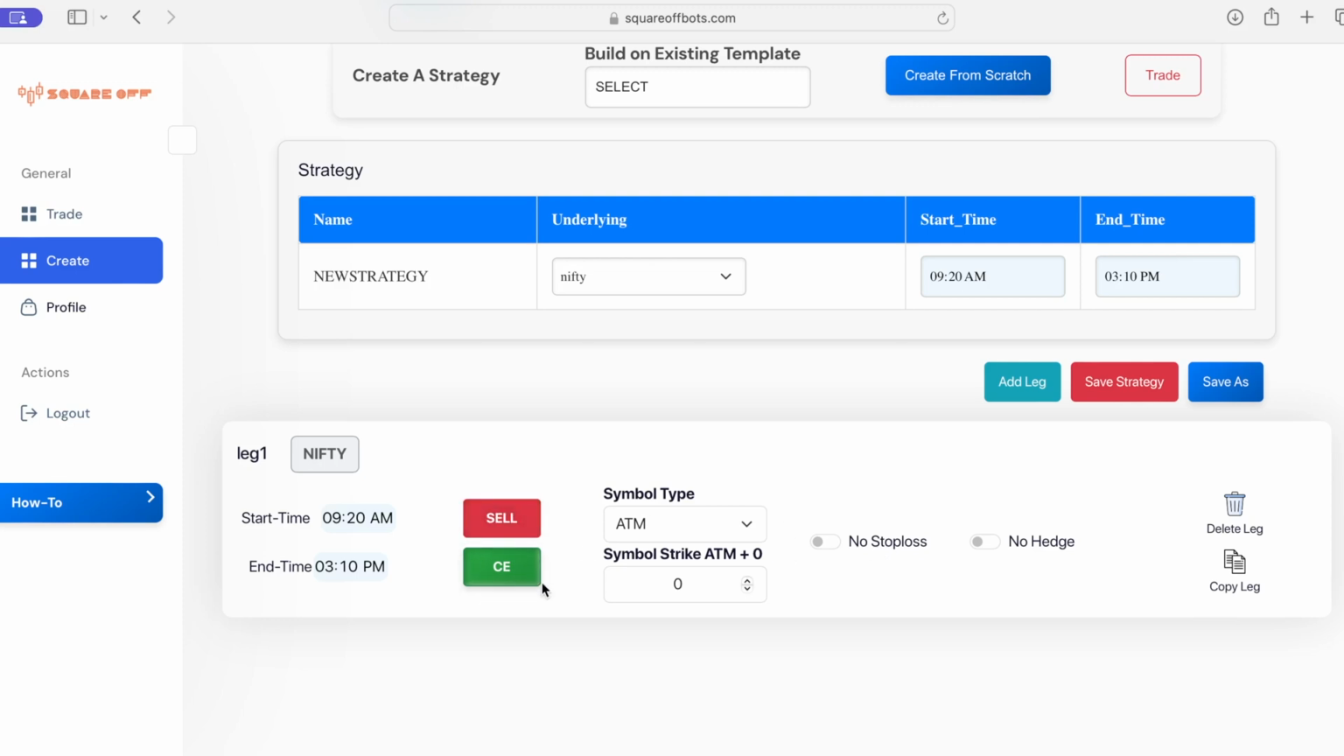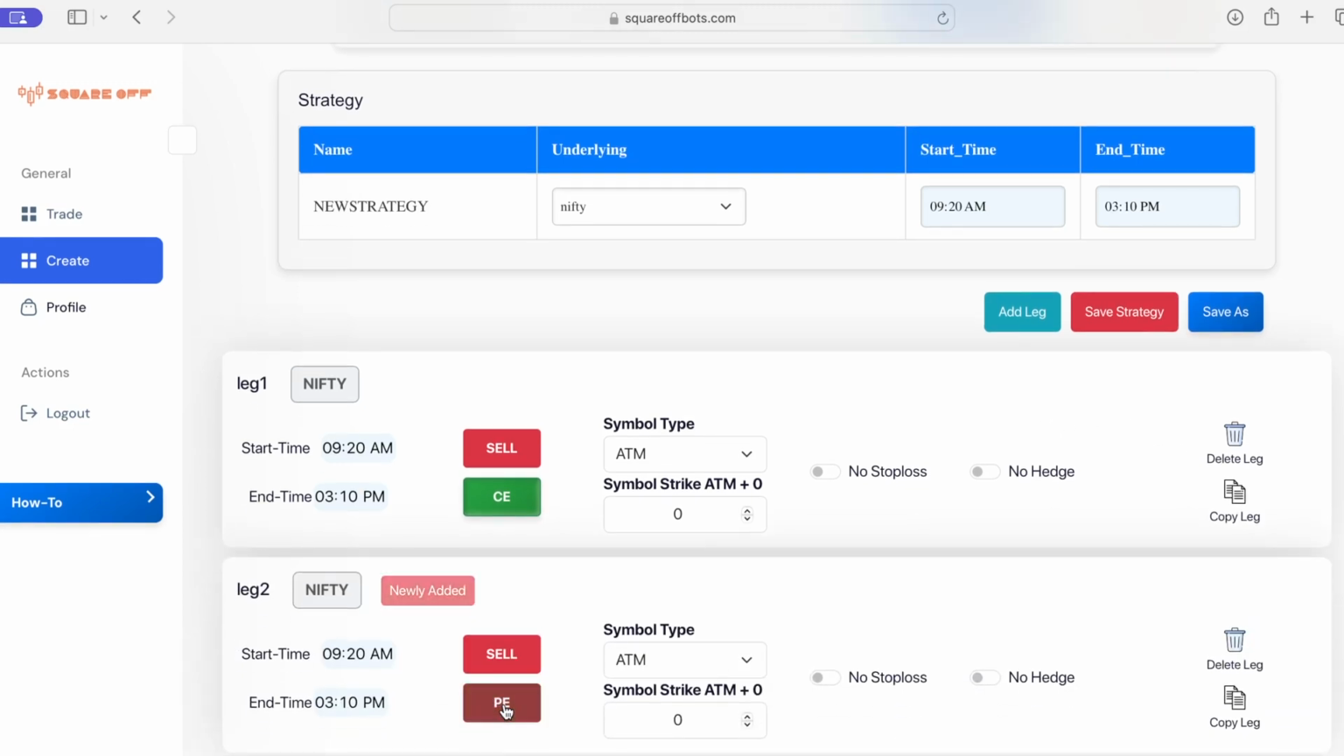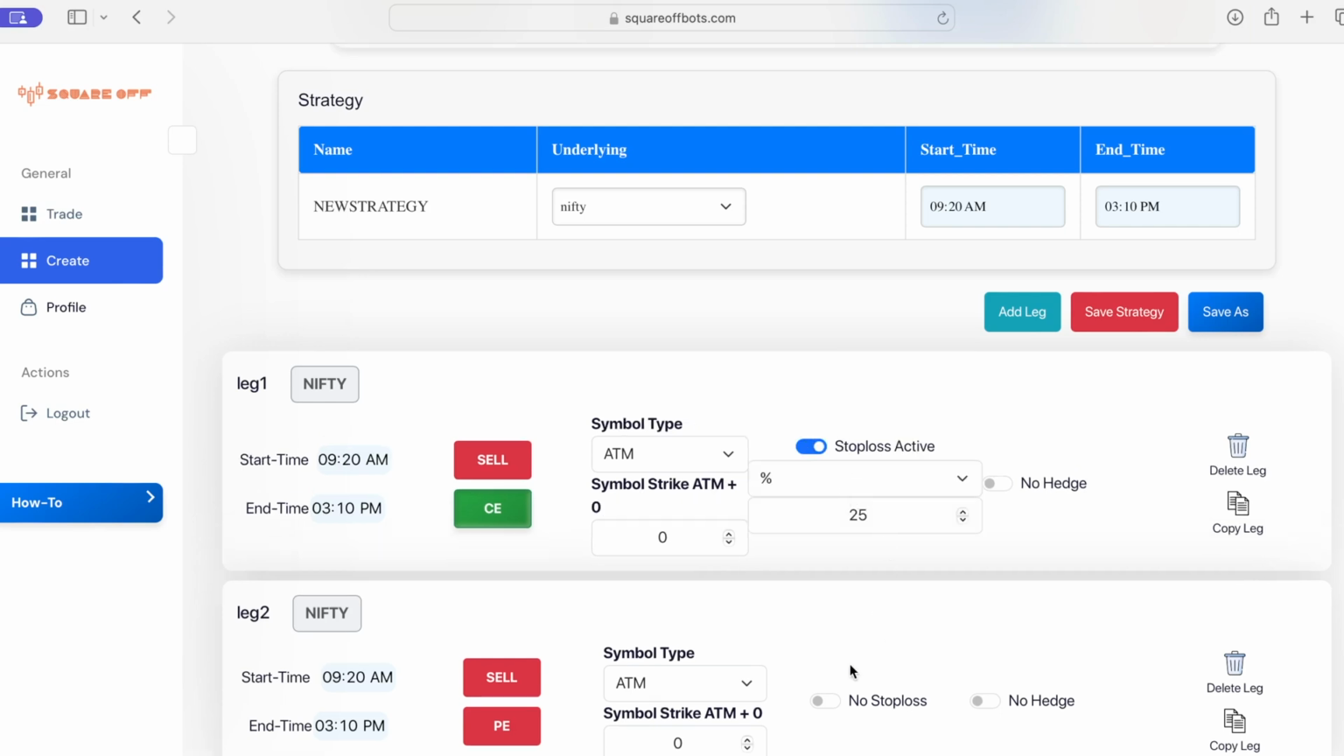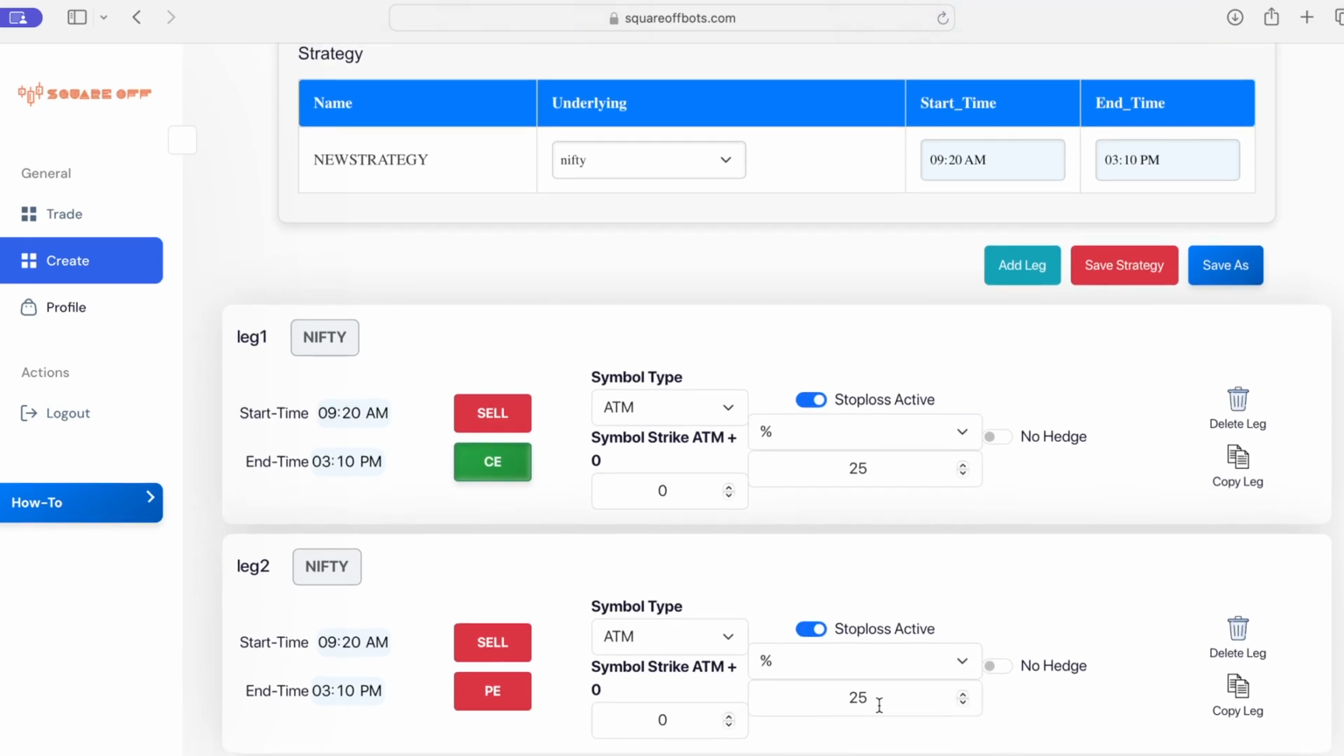So this shorts an ATM CE, and I'll copy the leg, and this one shorts PE. So we are setting up a 920 short sell strategy here, and I've selected ATM, and I wanted to keep a 25% stop loss. By default it is 25%. If you wanted to change it to 30%, you can just change it to 30.